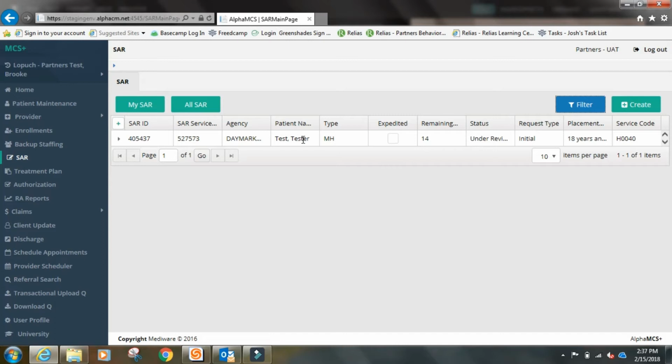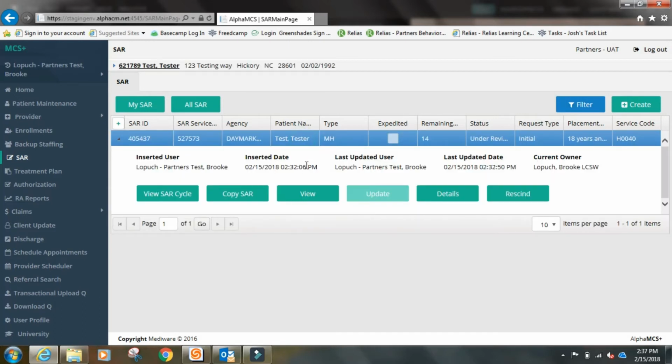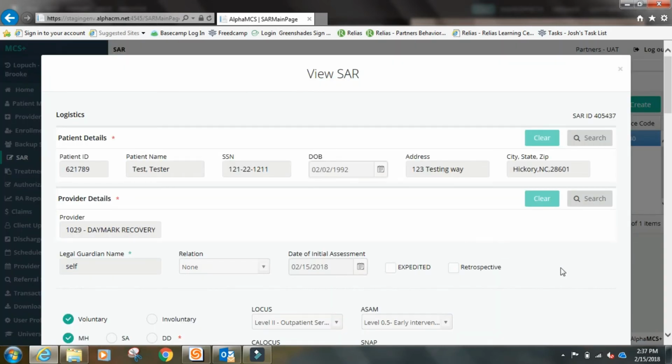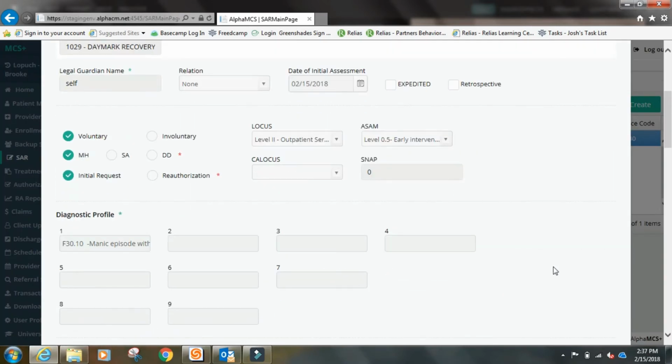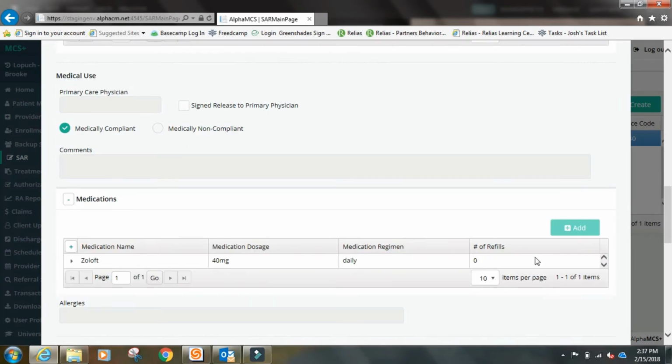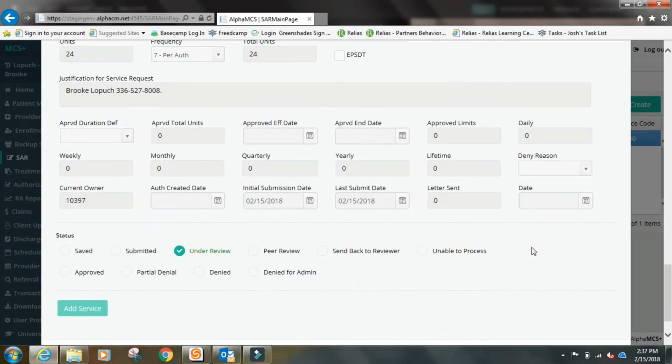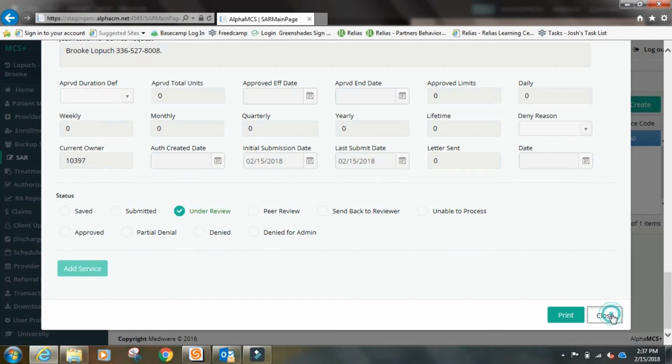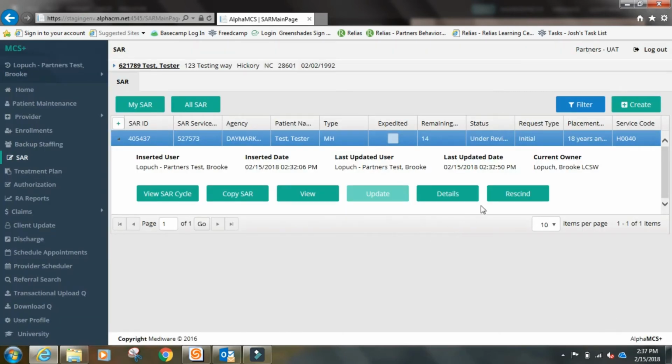So if you wanted to take a look at it after you've submitted it, you can hit view, and you can view the SAR to make sure everything is correct. You can't make any changes in this, you can just view it. There is a rescind button, so if you realize after you've submitted it that you put in something incorrect, you can rescind it, which means you take it back from UM, and you can make the changes and submit again.